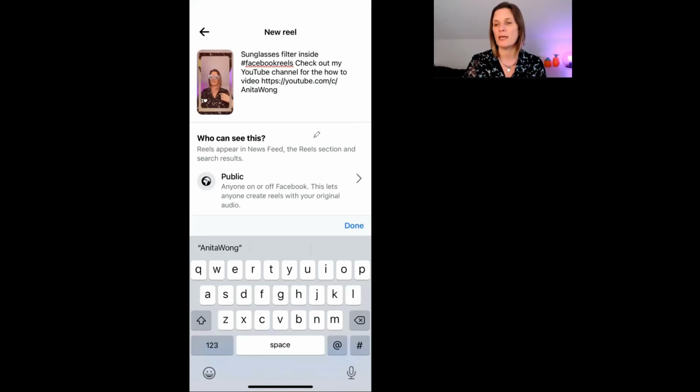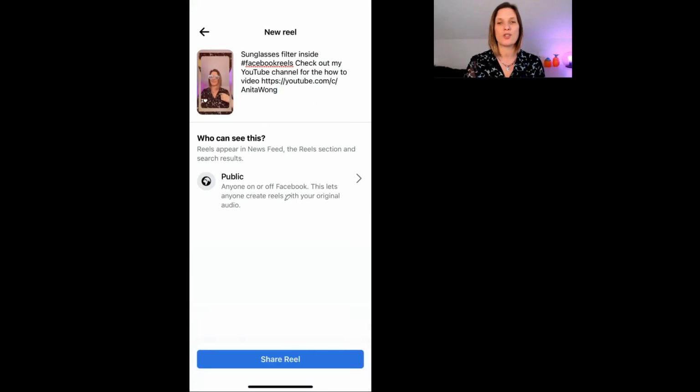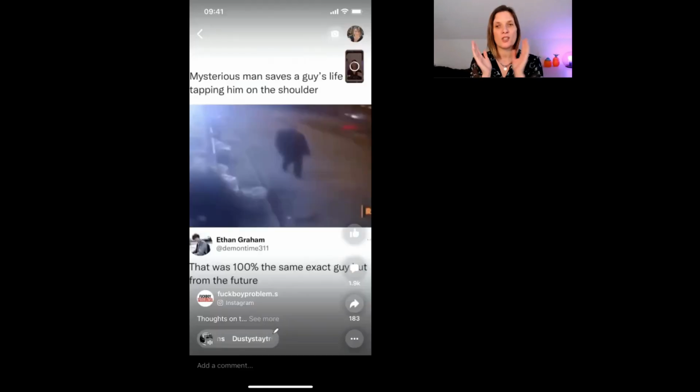So then once you're done, click done. And then you're going to share your reel. So click on the share reel option. So it's going to share my reel. As you can see, it's loading my reel up here. And it automatically takes me into the reels option.